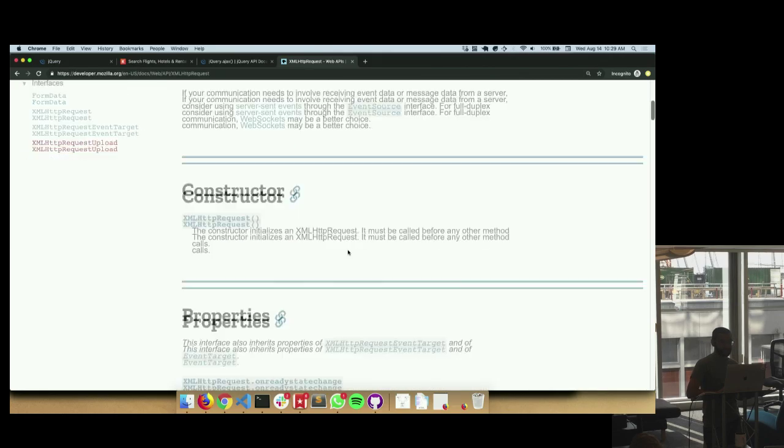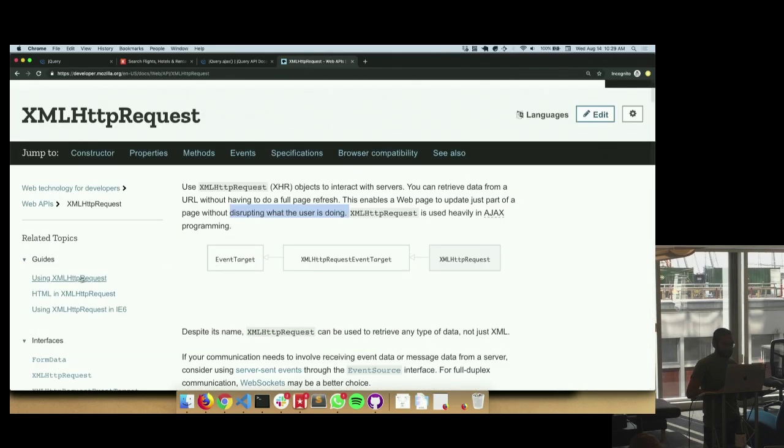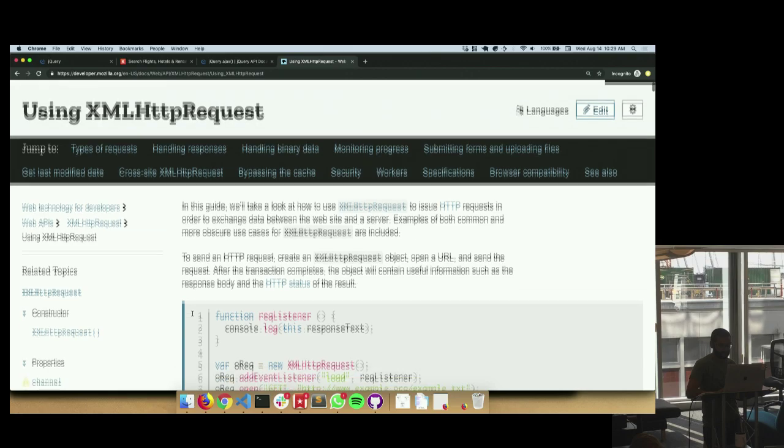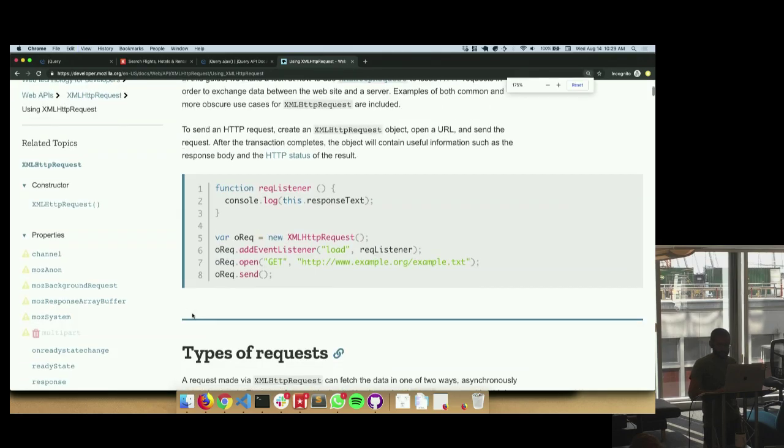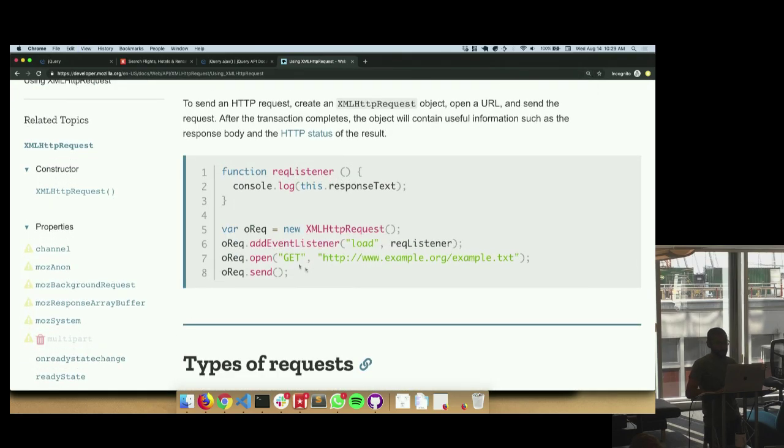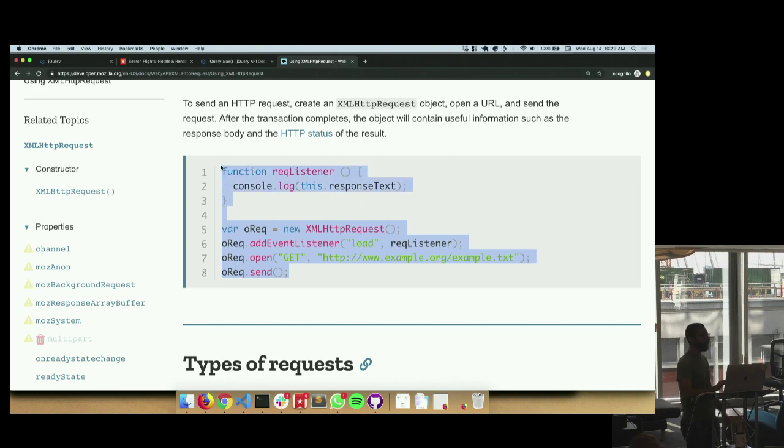And then they talk about that a little bit. And then there's a link to using it. And here is one kind of way to use it, which is quite verbose and arduous. And so most applications don't use this object directly. They'll use a library like jQuery, or many others that exist, to do these kind of requests, right?